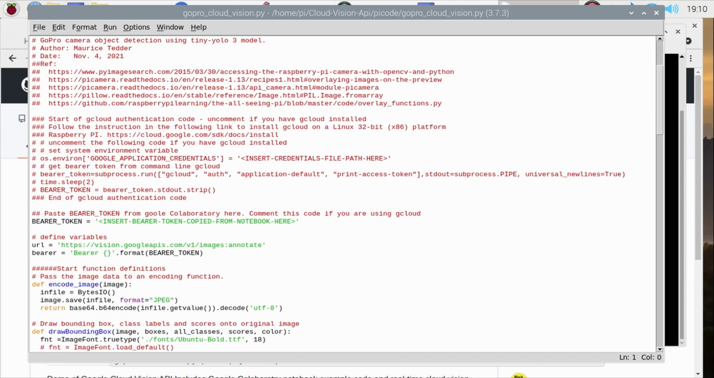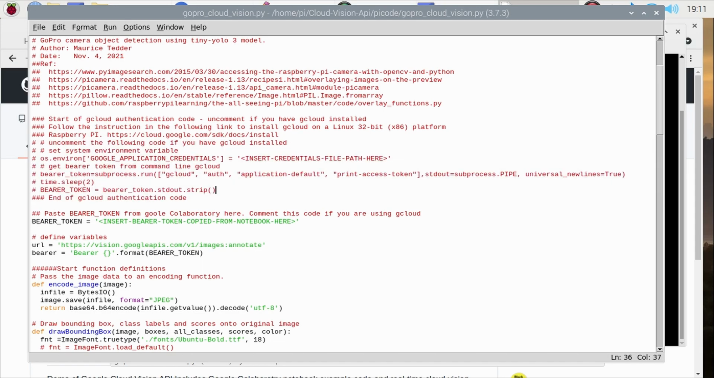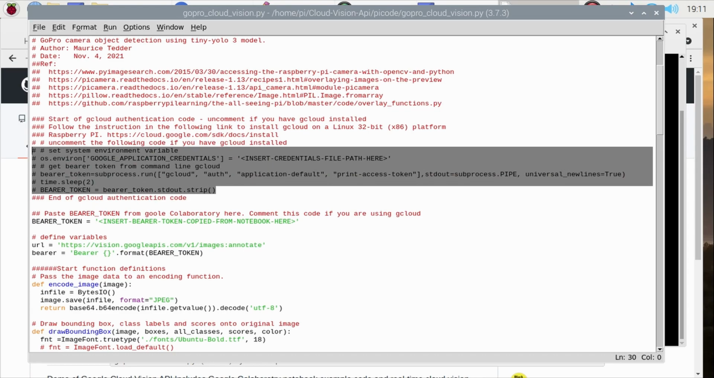Now if you see there's some code in red, it says start of gcloud authentication code. If you uncomment the code between that and the end gcloud authentication code comment, that will use gcloud to do our authentication and get our bearer token. So remember, we need a bearer token to access our Cloud Vision endpoint that we created. So just uncomment this code if you want to do that, but you need gcloud installed. For this demo, we're not going to install gcloud, but you can look up the instructions on how to install gcloud on the Raspberry Pi if you want to do it that way.